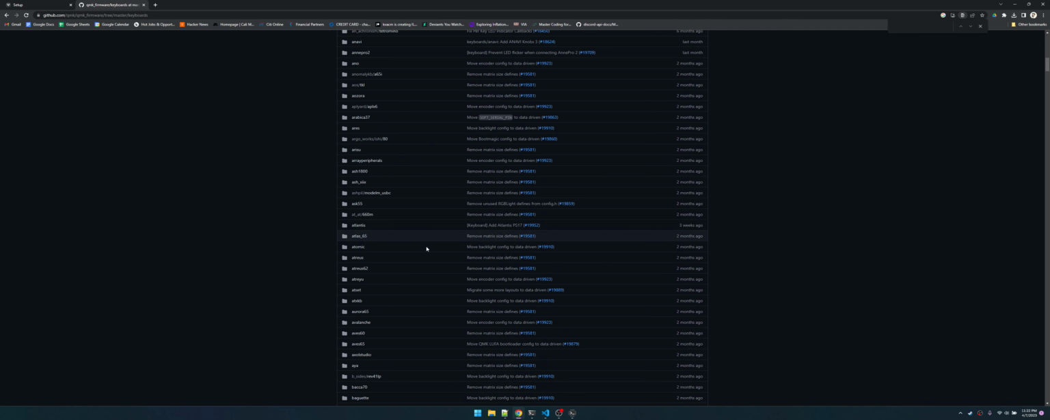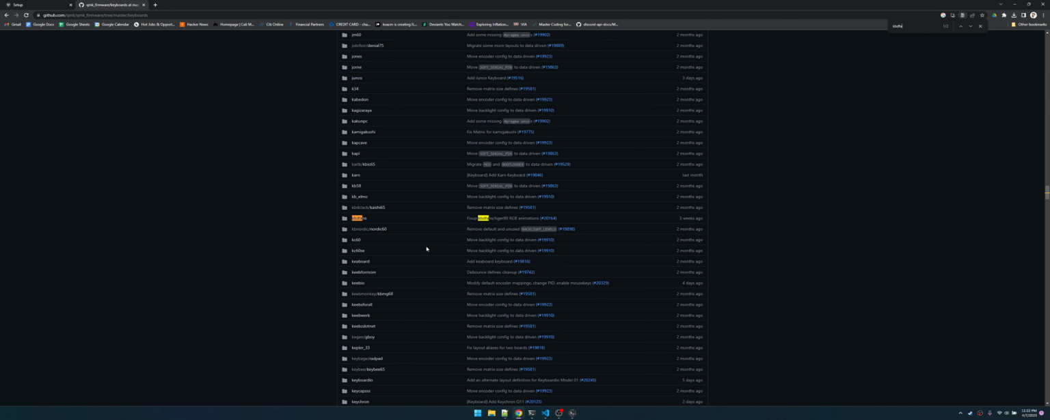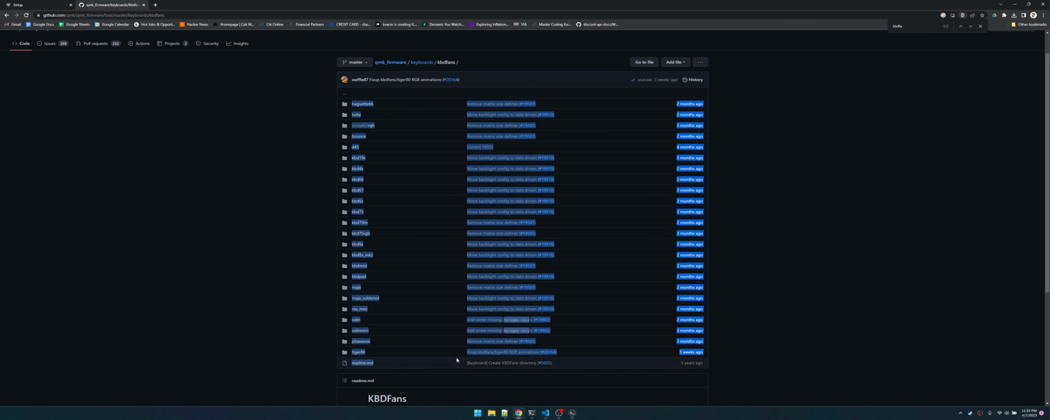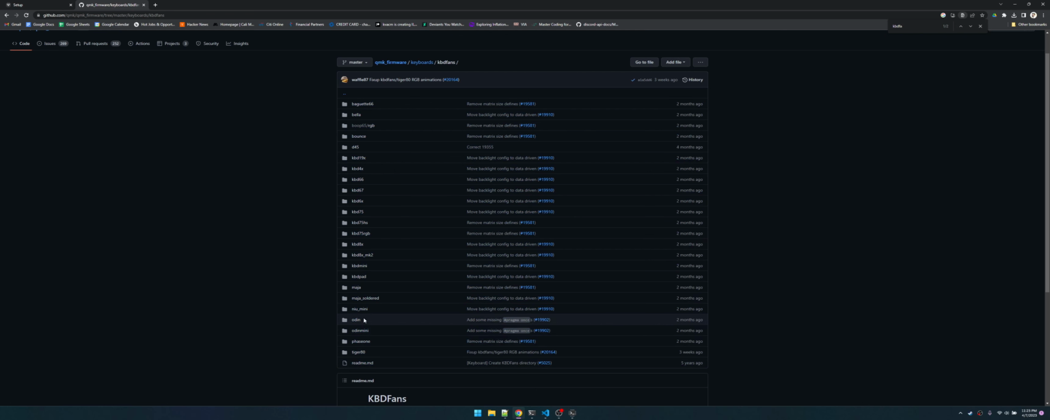Let's do a quick search. KBD Fans. There it is, the folder. These are all the accepted keyboards that QMK currently has as of April 7, 2023. As you can see, there is no Odin75. There's only Odin and Odin Mini. The Mini is not 75. That means they have not accepted KBD Fans engineers' work for the firmware.